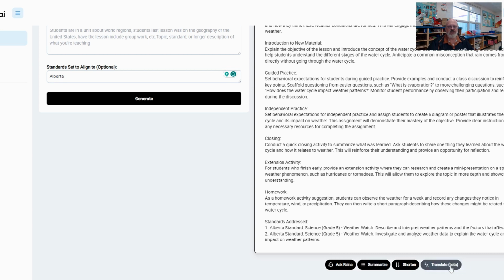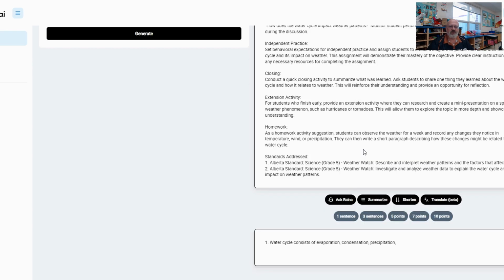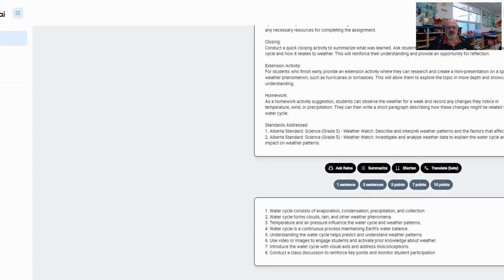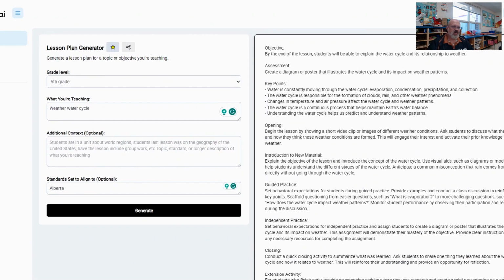I haven't tried the translate or summarize or the Ask Rena, but I can summarize it into fewer points if I wanted to, say into 10 points, in order to get a shorter version to stick up in a classroom. So all of these things are available to you with this AI. I'm going to be starting to implement this myself. My suggestion, though, is if you use this, definitely read through to make sure everything is okay. You're going to need to find your own materials, any slideshows, any of those things.